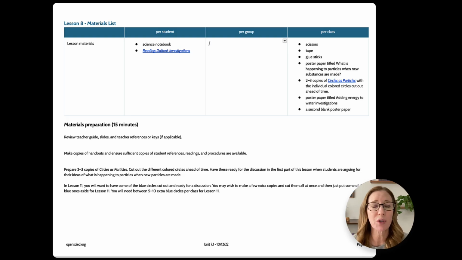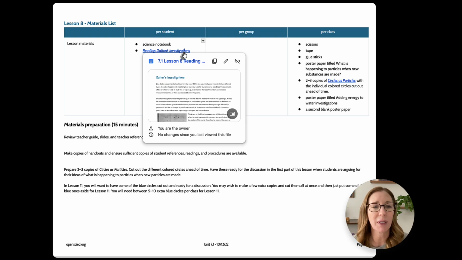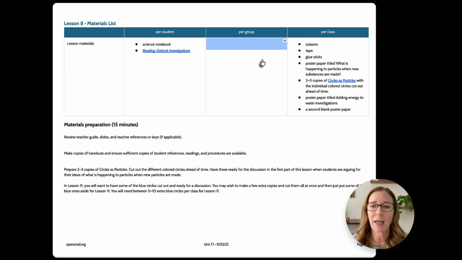There's a few posters and a reading, and so you will first need to make copies or post on your LMS a copy of Dalton's investigation. So students will be reading that. You might want to think of what strategy if they're going to mark up the text in any way. But there is a reading. And there are also a few posters.